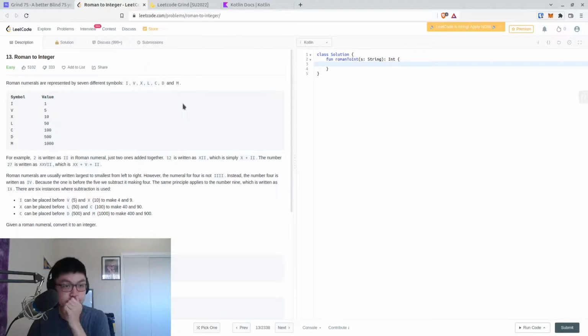Roman numerals are represented by 7 different symbols, I, V, X, L, C, D, and M, with different values. For example, 2 is written as 2 I's in Roman numeral, with just 2 ones added together. 12 is written as X double I, which is simply X plus 2 I's. And the number 27 is written as XXVII, which is 2 X's plus V plus 2 I's.